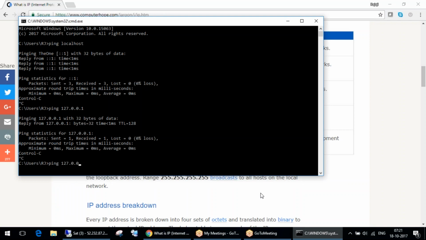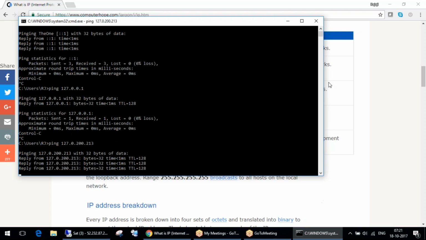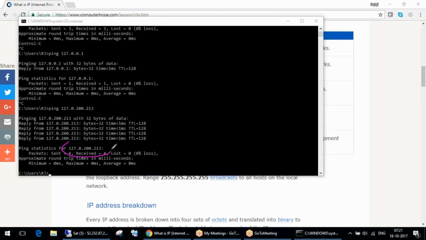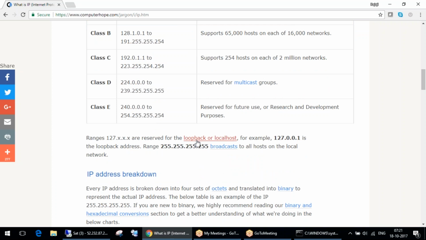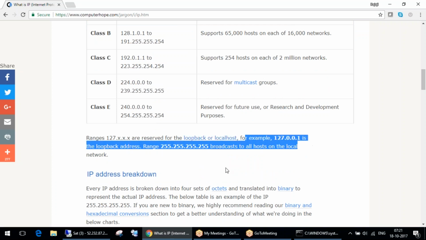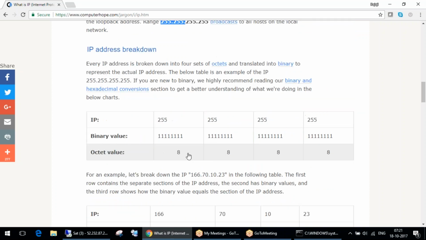Okay, if I give maybe 200 dot some random name, it still pings. That entire range was reserved. 127 is for loopback, we call it. Loopback, right? So here, if you see, loopback or localhost, we call it. For example, this one. So it broadcasts internally.